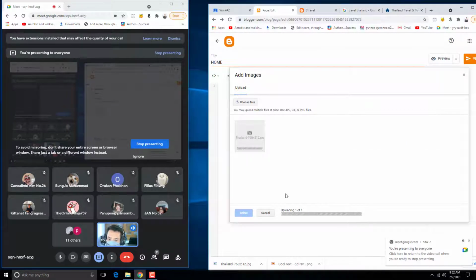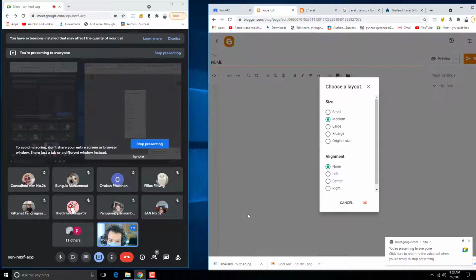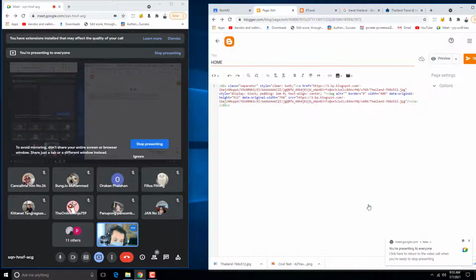So what is this one? It's like a Lantern Festival, right? Is it Loy Krathong? This one? Is it Loy Krathong? Is this the picture? So you can also choose the size, like let's say large.